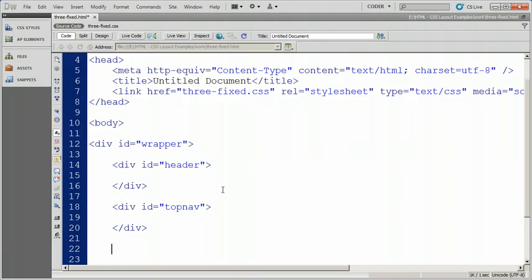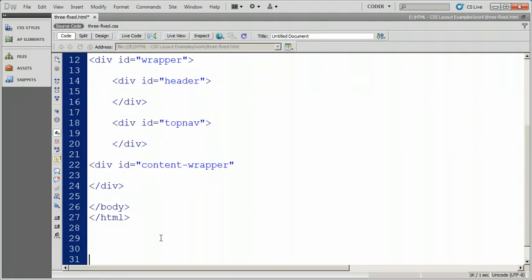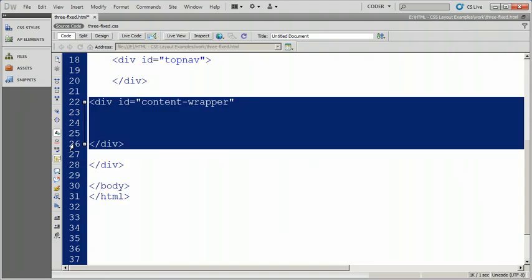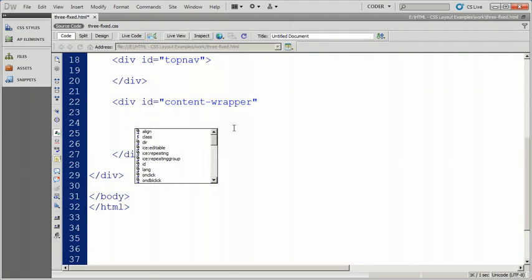And then we had that content area. Now again, remember the content area is wrapped inside of a wrapper div. So I'm going to go ahead and do div ID, and this is the content wrapper. Go ahead and move that down a little bit there. And again, I'm going to go ahead and close it before I put anything inside of it. That way I just know what's going on there. And I'll indent it in a little bit more.